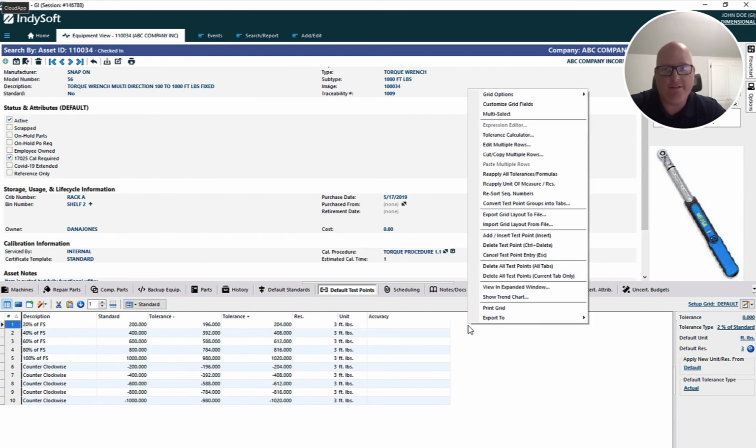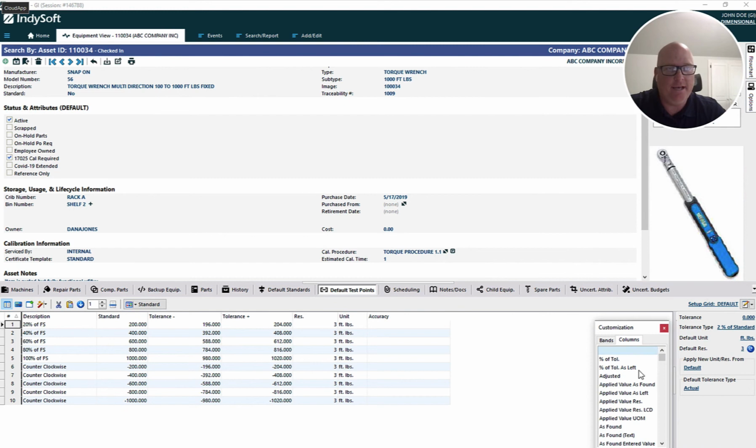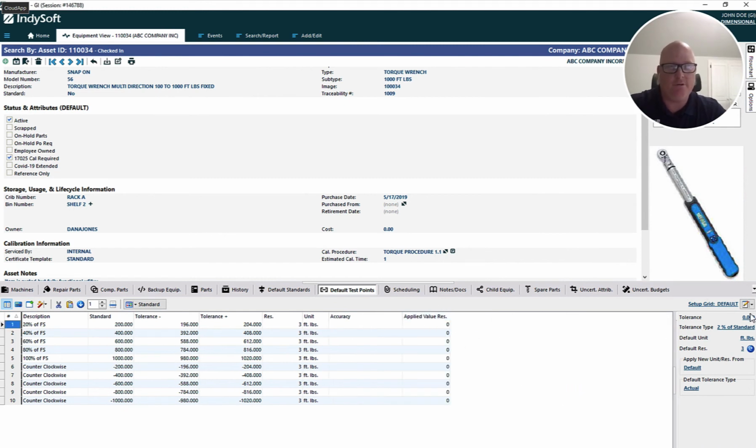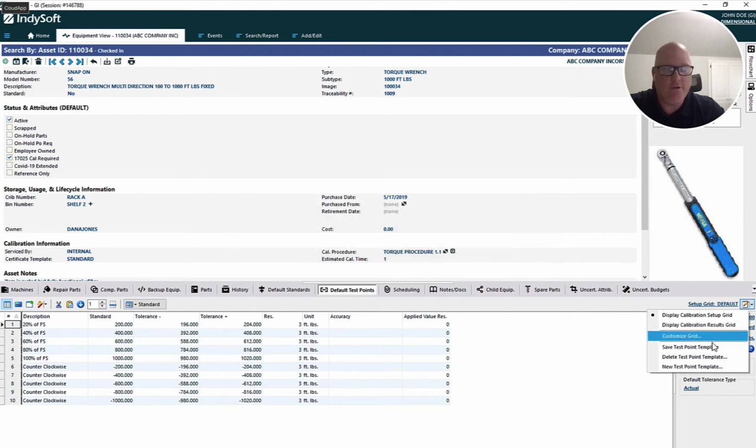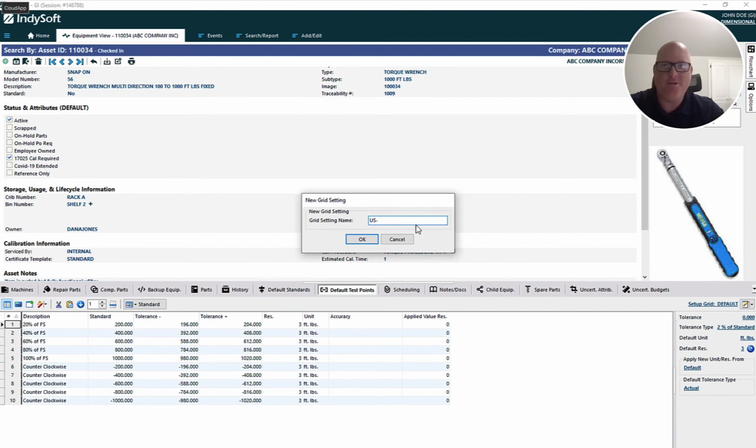So if I try to modify default, and I'll just go in here and add in another, we'll just add in applied value resolution. This is an example. If I try to save that, it's going to let me know I can't do that because I don't have that US prefix, okay? So again, if I were to create a new one based off of this, I'll just create a new one, and it's going to assign that US prefix. And let's just say this is my US default 2, just as a total example.